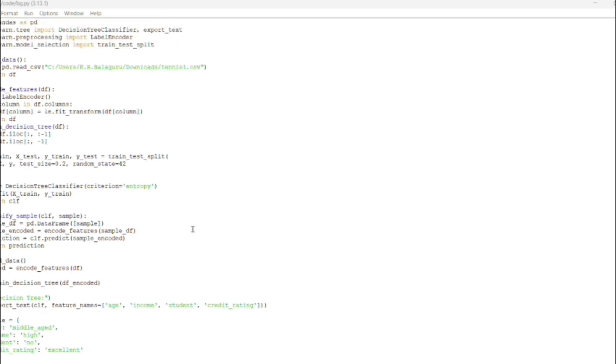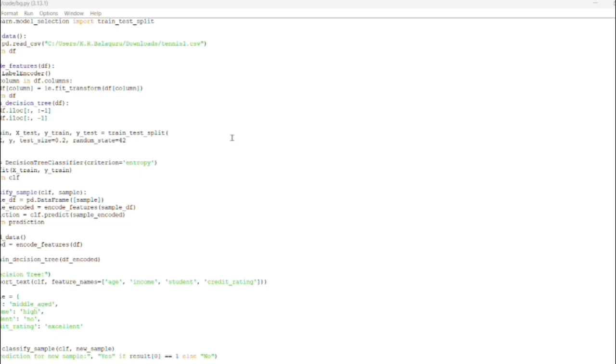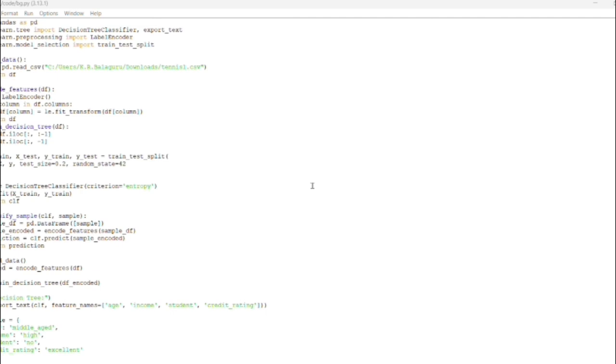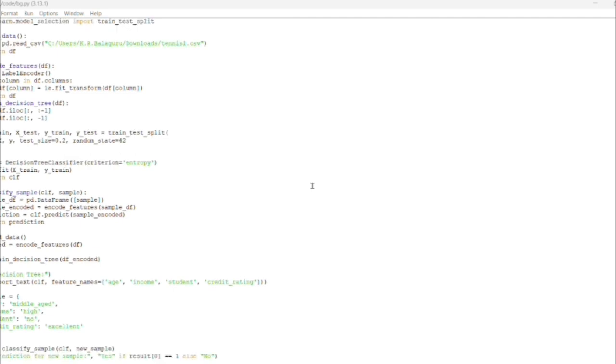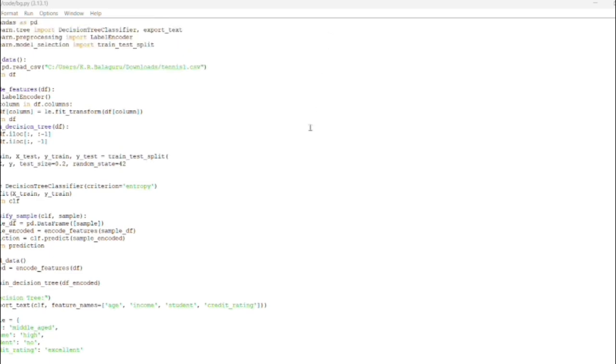Next, I create the decision tree classifier model and specify that it should use entropy as the splitting criterion. Entropy helps the model calculate information gain and choose the best features for splitting the data. Then I train the model using the fit method with the training data. Finally, I return the trained classifier.